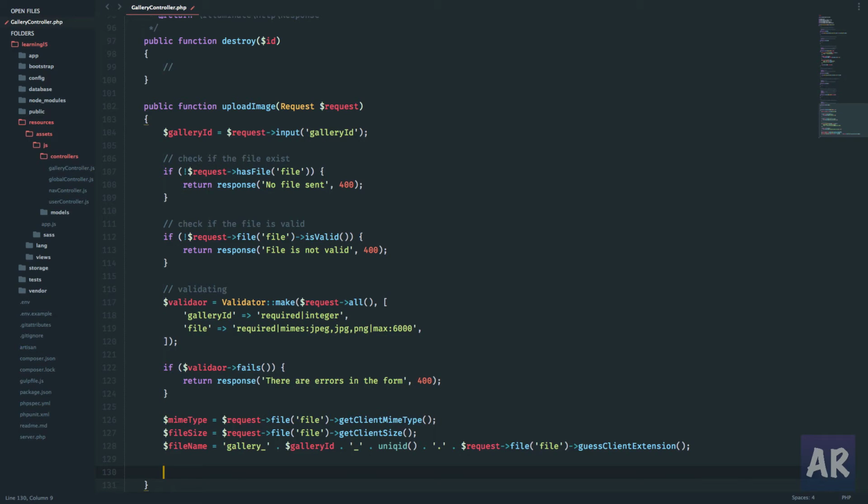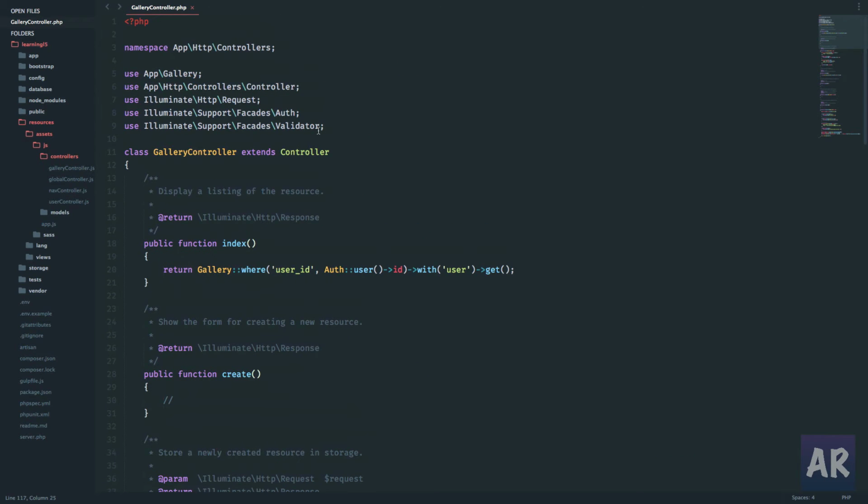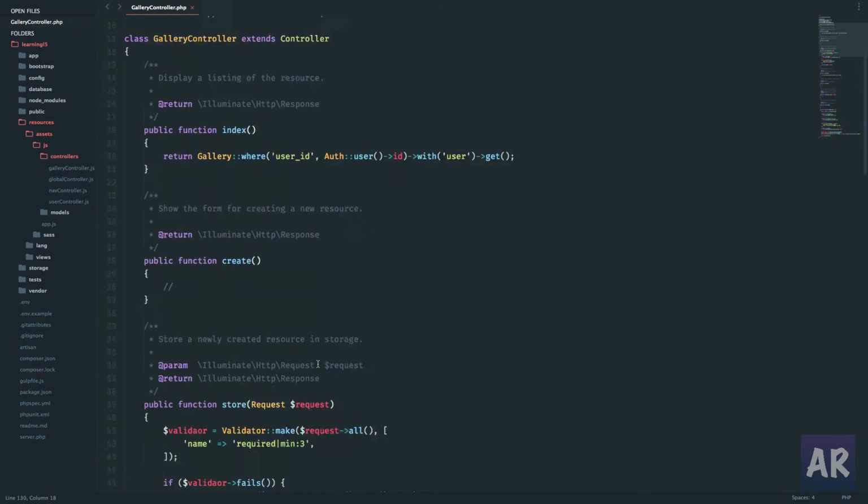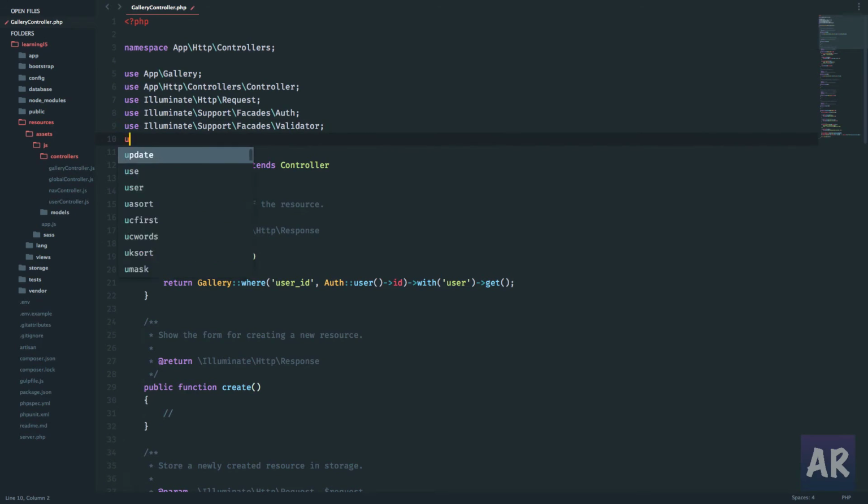I'll now call the S3 instance. So I'll say $S3 storage. Let me quickly first add the use of the classes. I have used validator, so okay, validator is already present. After validator, the only thing I need to add is storage, right?